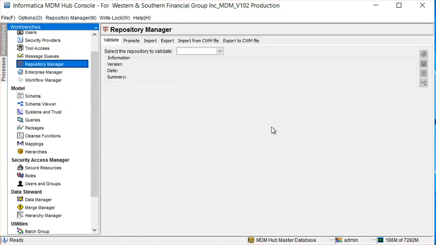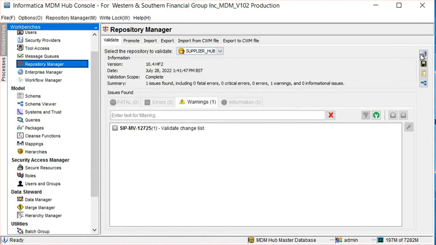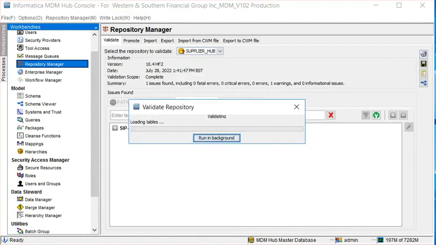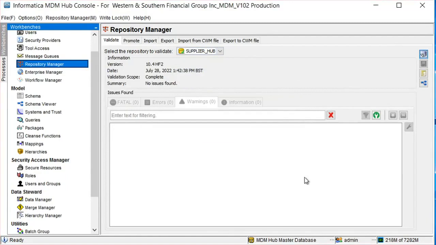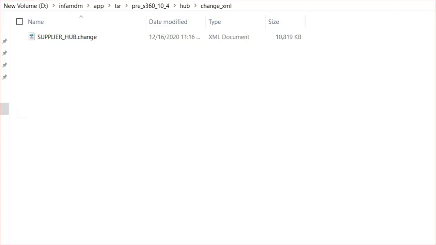Now we will validate the ORS. So it will take some time, so I'm going to pause the video here. Now the ORS is validated. Now we can import the change list of supplier hub. Here the change list will be available under this following path.